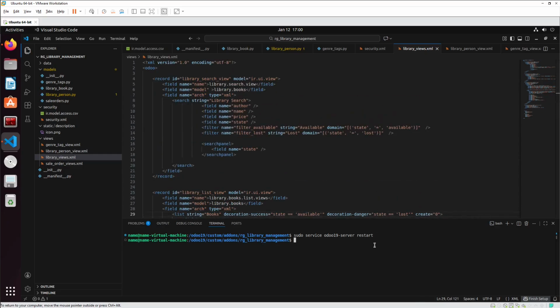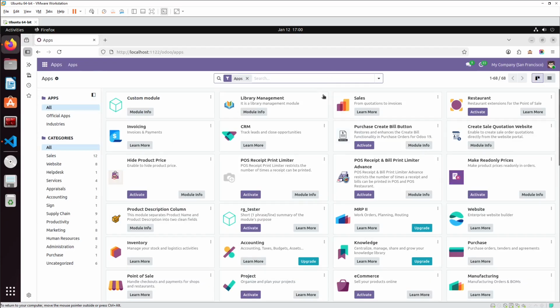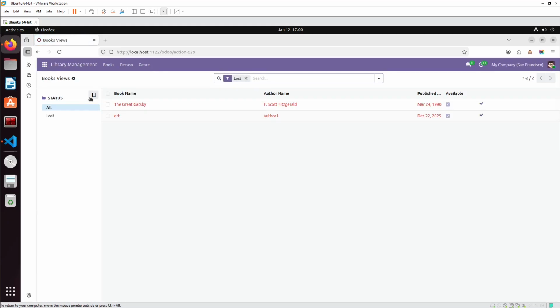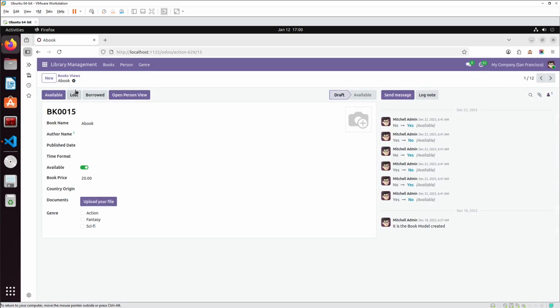Let's see. I restart the server, go to the browser, go to the apps, upgrade my module. After upgrading, go to the library management. See, now there is no new button showing in the list view. Why? Because I have set the create attribute equals to 0, which means false. So now a user cannot create a record from the list view, but he can create from the form view.